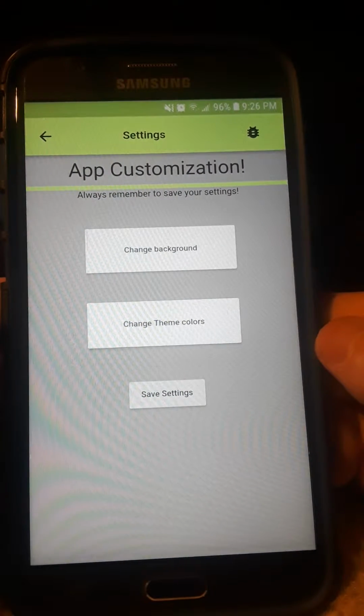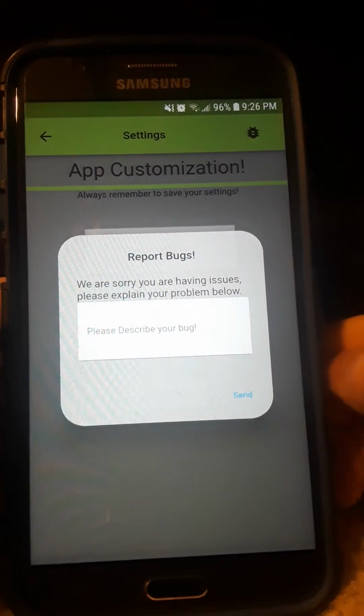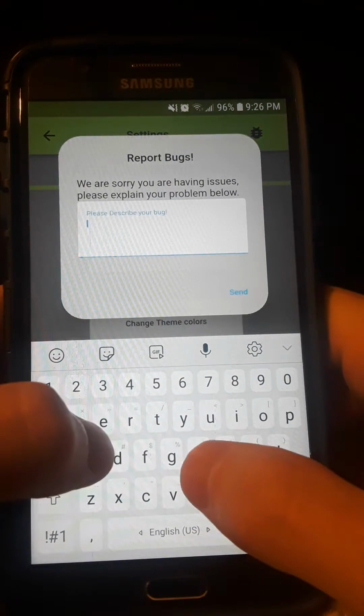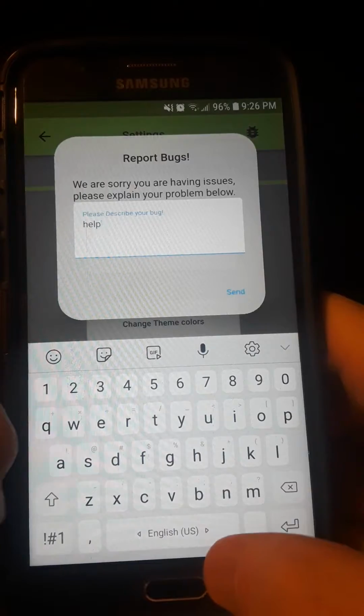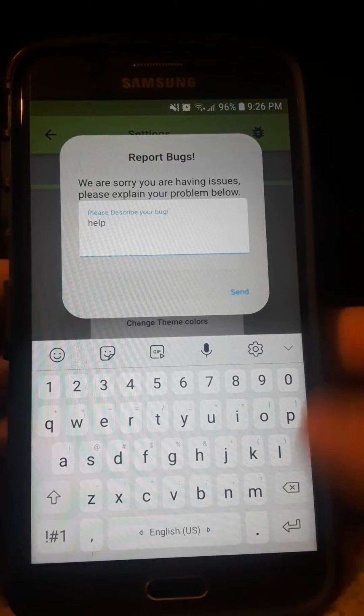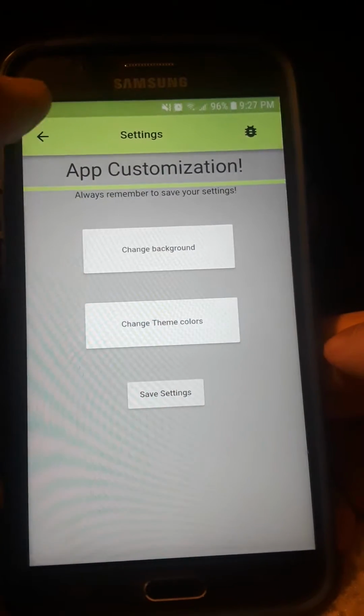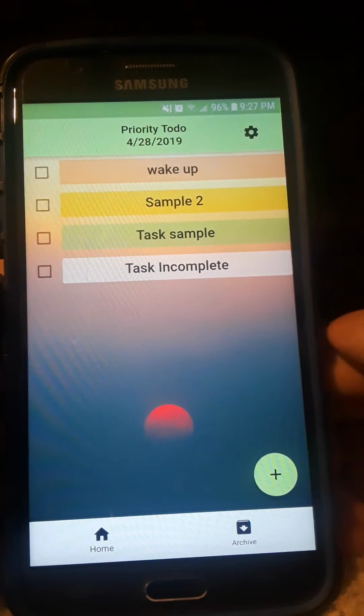Also, if you have any issues with using the app, you can report bugs here by hitting the bug button at the top right. You can describe the bug as best you can. A simple help message normally wouldn't suffice, but this is a test. You can send it, and then we can go back, and you can see the background changed as well.